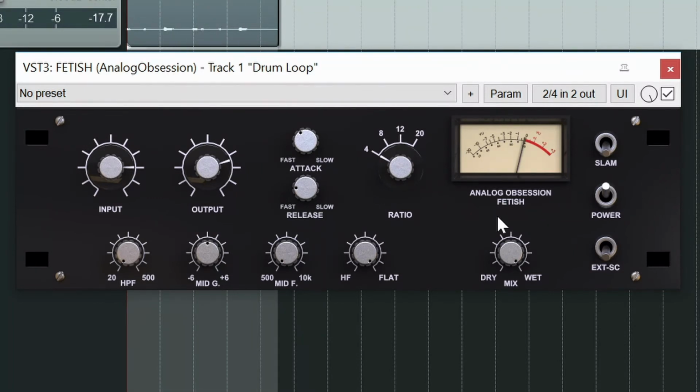Now it's becoming more of an effect than a compressor. These drums were recorded in a particularly large room. It measured around 30 feet by 22 feet by around 11 foot high. Really big open space. And this really brings out the sound of the room.